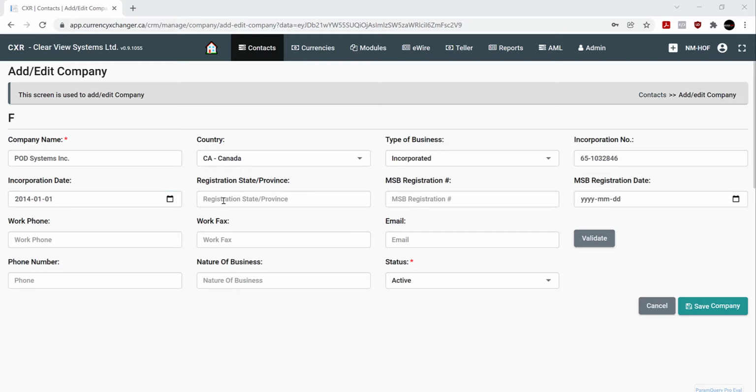Let's continue on and enter the registration state or province and the MSB registration number just over here, and MSB registration date. Same thing, you can either use the calendar over here or just enter in the date manually.